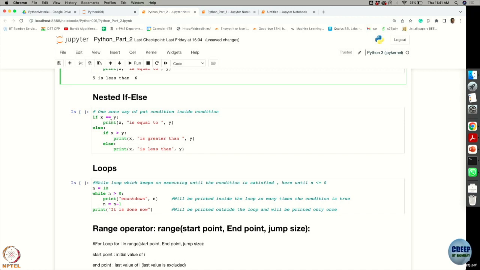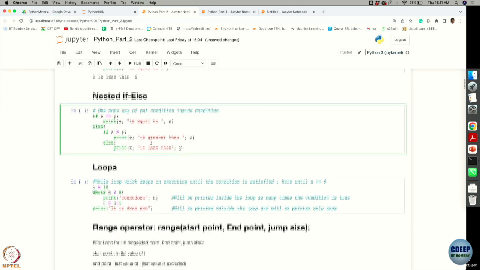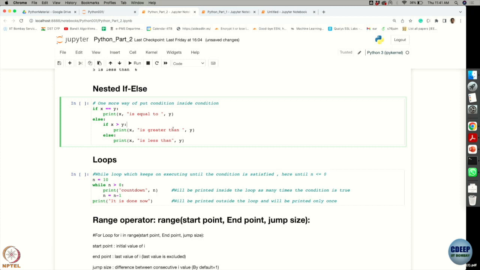Now we can do nesting of this. Under else conditions also we can put further if else. For example, if I want to check how two numbers compare, first I can check whether they are equal. If they are equal, I print x is equal to y. Else, there are two possibilities. Either x can be greater than y, so I write this and print x greater than y. Else, if x is not greater than y, obviously it has to be less than y, and I print like this.